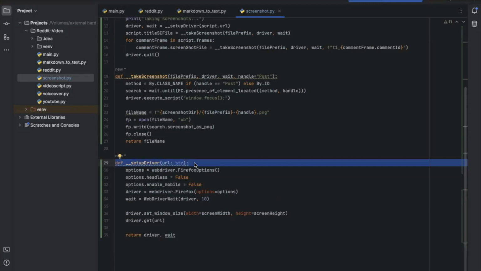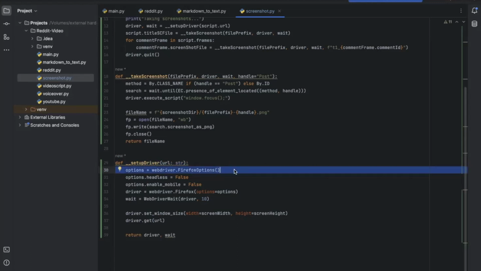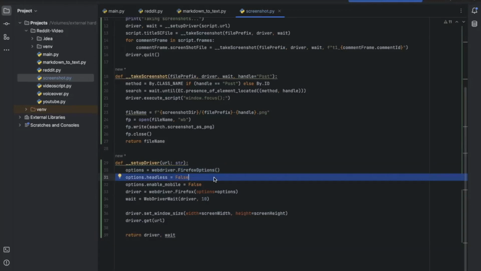This line defines the private function _setup_driver, which takes one parameter, url, a string representing the target web page URL. This line initializes a new Firefox Options object from the WebDriver module and assigns it to the variable options. The Firefox Options object is used to configure the behavior of the Firefox WebDriver instance. This line sets the headless attribute of the options object to false. When set to true, the Firefox WebDriver would run in headless mode, meaning it would not display a user interface. By setting it to false, the WebDriver will display the browser window.